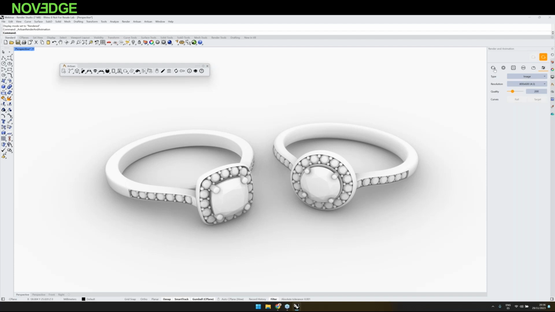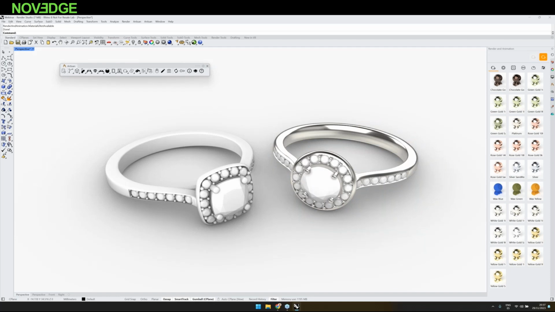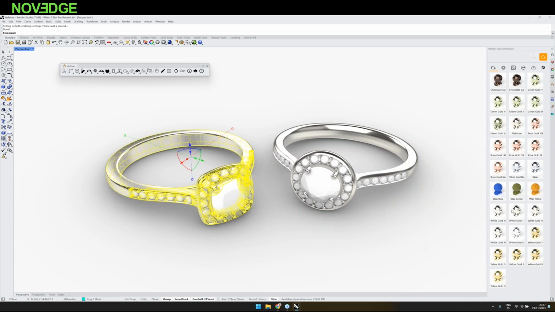But basically, the first thing we need to do is apply materials. In the first column we have all the metals. I will use white gold 14, and we can drag the material. Okay. Then you can drag it, or you can select the object and click on it. It's up to you. It's exactly the same.